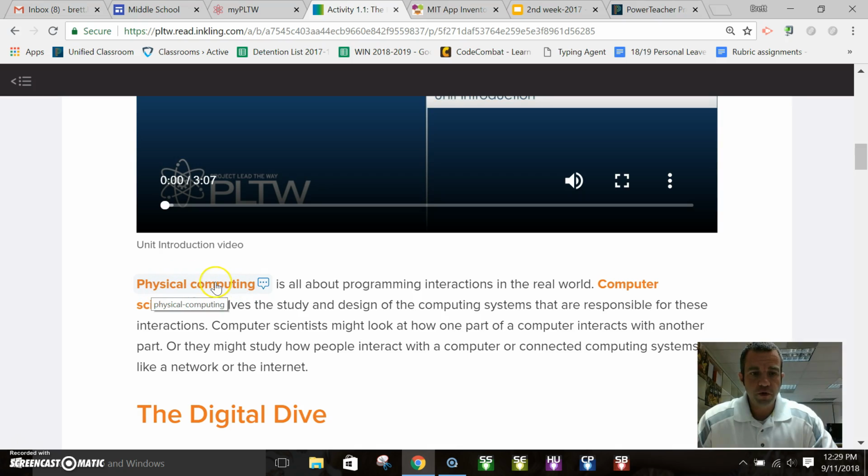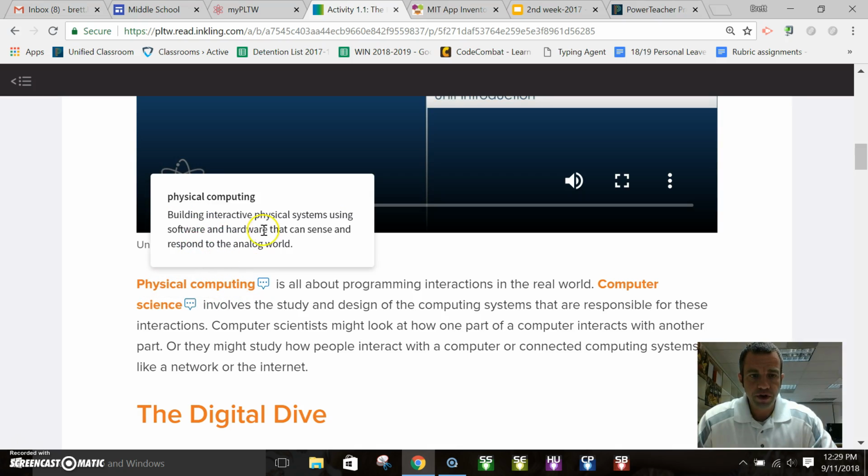Physical computing. When there's vocabulary terms, you click on it, there's the definition. Now some students will make several pages full of just the vocabulary terms, and several students have also in the past done where they write down activity 1.1, the brain, and all the definitions, the terms just for that activity. That's up to you. Do make sure that you have your notes very organized.